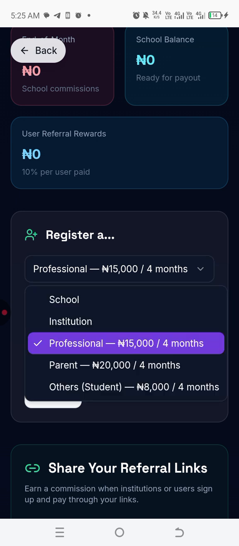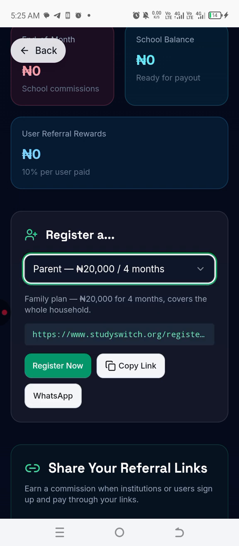Beautiful. Now, if you're a parent, you can bring in 4 children, and for the 4 of them, for 4 months, you're going to be paying 20,000. That means you are paying just 1K for them per month. 1,000. So you register them.